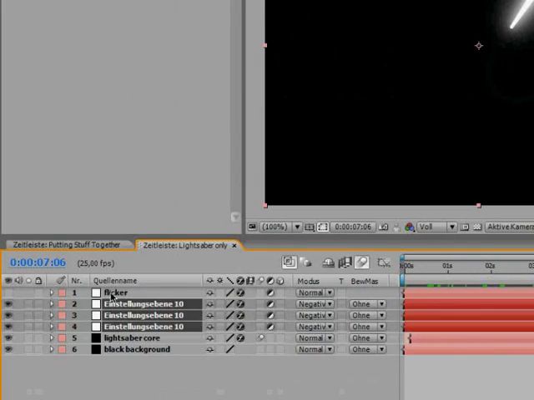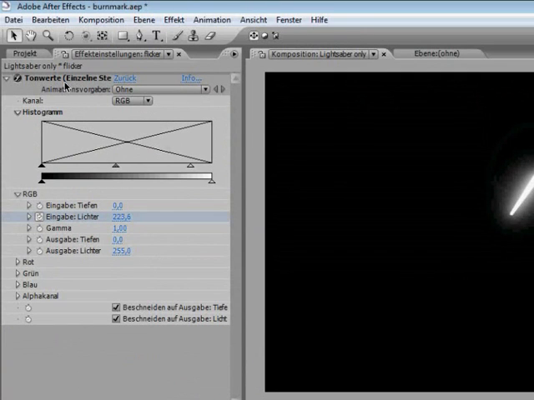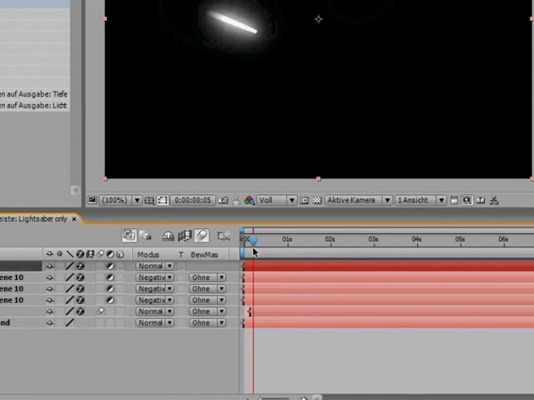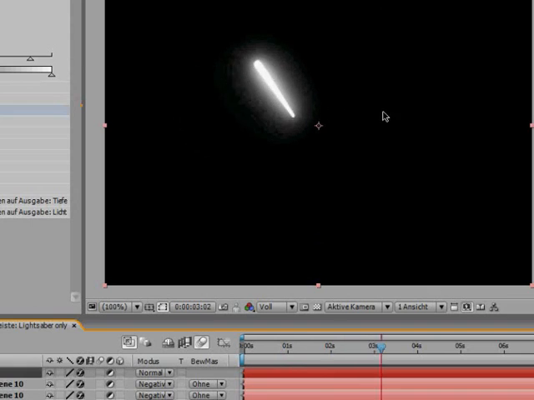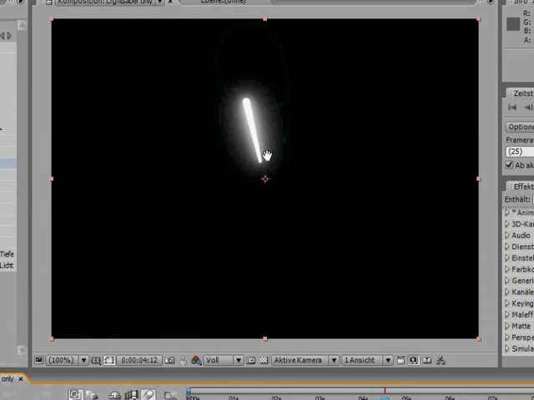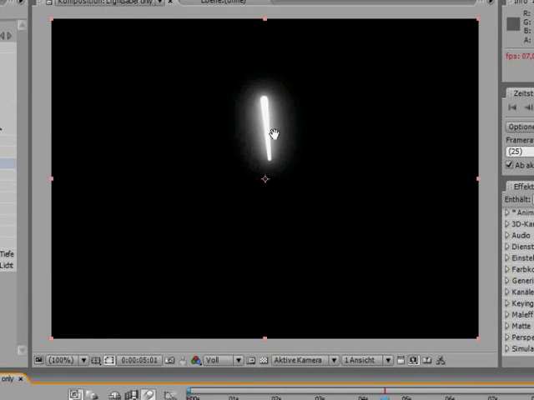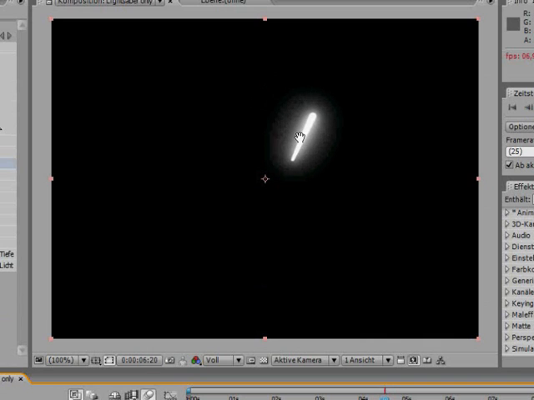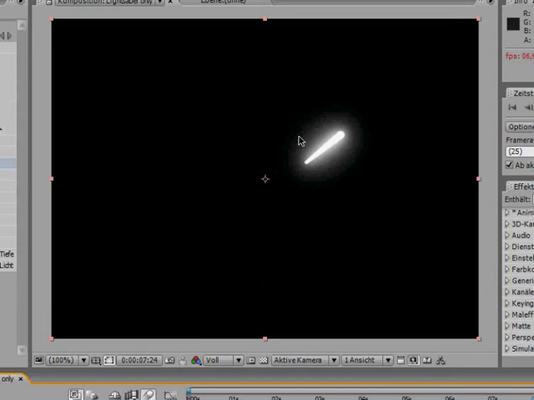Then I decided to use the wiggler and an adjustment layer with levels, where I used the wiggler to alter the light input to give it a little flicker. You can see it just makes a nice random flicker to the lightsaber. However, that's not the main goal of this tutorial, so don't bother.